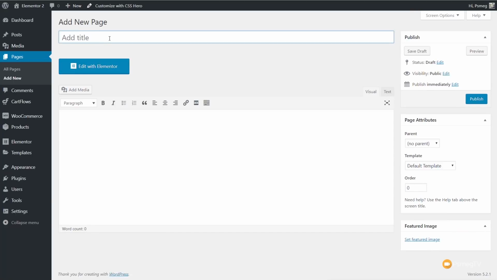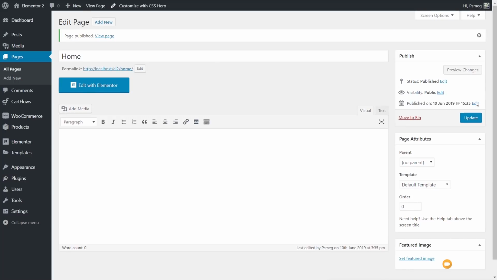We'll title this Home. And once we've done that, we'll just hit Publish to make sure that we've saved those changes. Now for this example, I'm using the Hello theme, so there's a couple of things that you'll see on here that may look different to your theme, but don't worry about that. What I'm going to do is change the default template to Elementor Canvas for this example, so I've got nothing to distract you on the page.